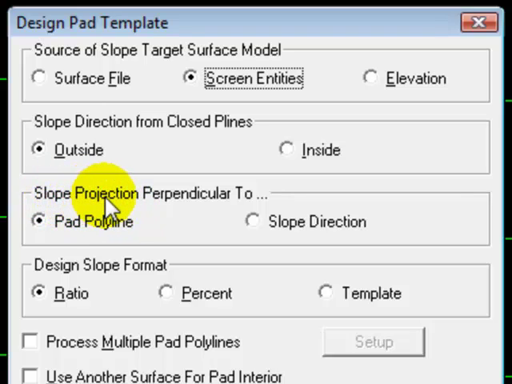It then wants to know how the contours should be projected, and you will pick pad polyline because we're going to show it the perimeter of where the fill is going to change to 3:1 or 2:1, depending on what overfill slope you've chosen to use, but typically it will be 3:1. Then we need to tell it what format this overfill slope is going to be presented to the program.